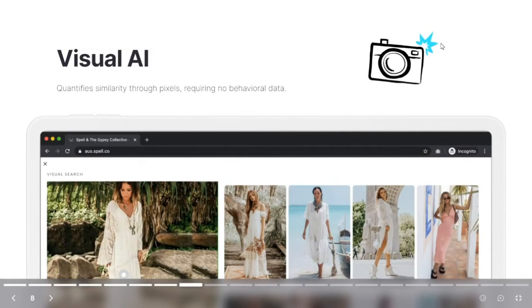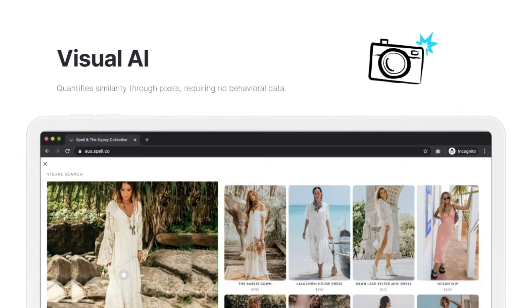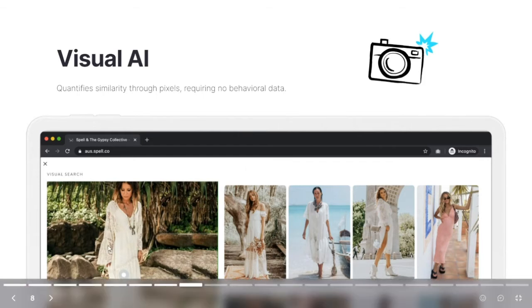Our first technology is called computer vision. What computer vision does is it calculates the visual similarity between two items. In this example, you can see that we have a dress here, and we've looked at the color, the cut, the shape, all of the physical attributes around this dress. And we've calculated the visual similarity between this dress and other dresses on site.